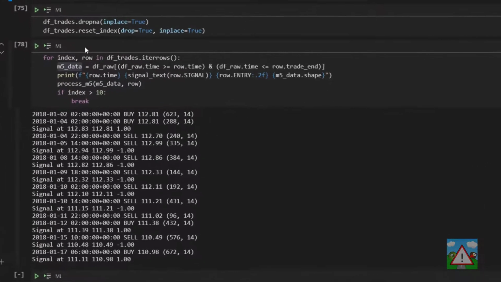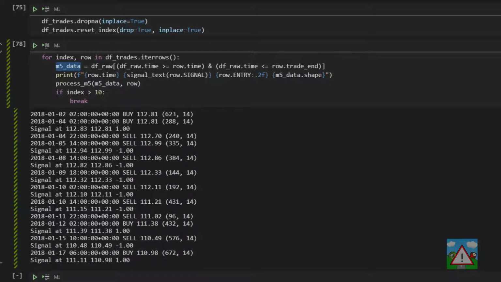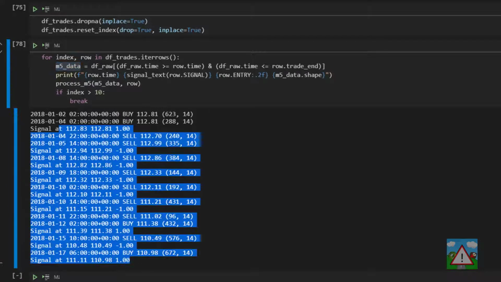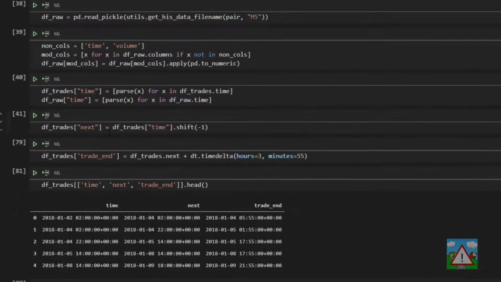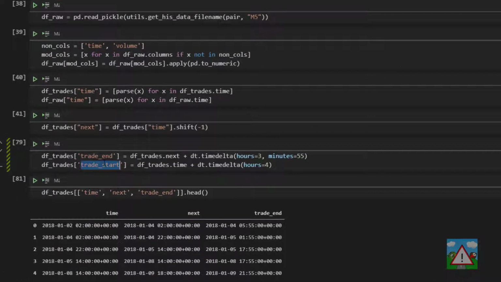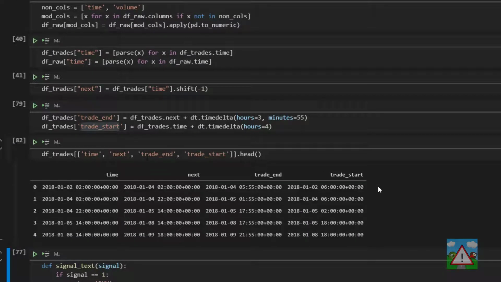You remember from the previous video that we coded, we were getting the 5-minute candles for a particular trade and we looked at the first 10 of them here just to check we had a signal. Now a bit further up in the code, where we make this trade end here, I'd like to add on a new column and I'd like to call this trade start, and that's the trades.time plus time delta hours is 4. And also we can have a quick check that that's okay by looking at the head of the data frame here. So why have we done this?